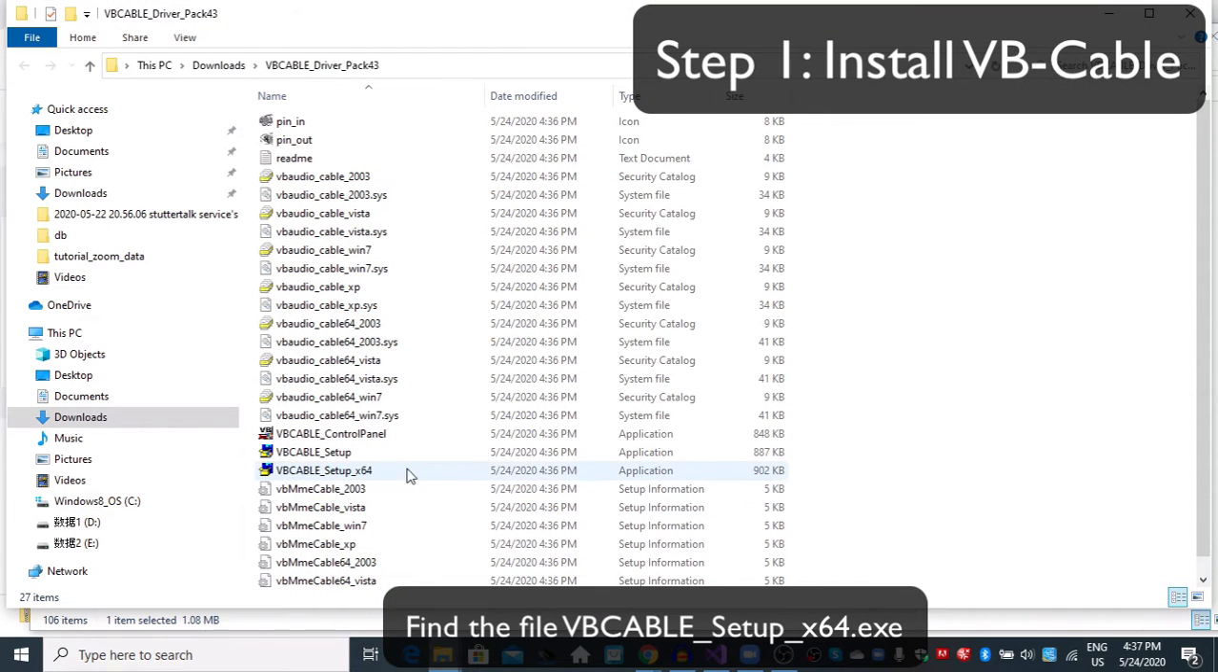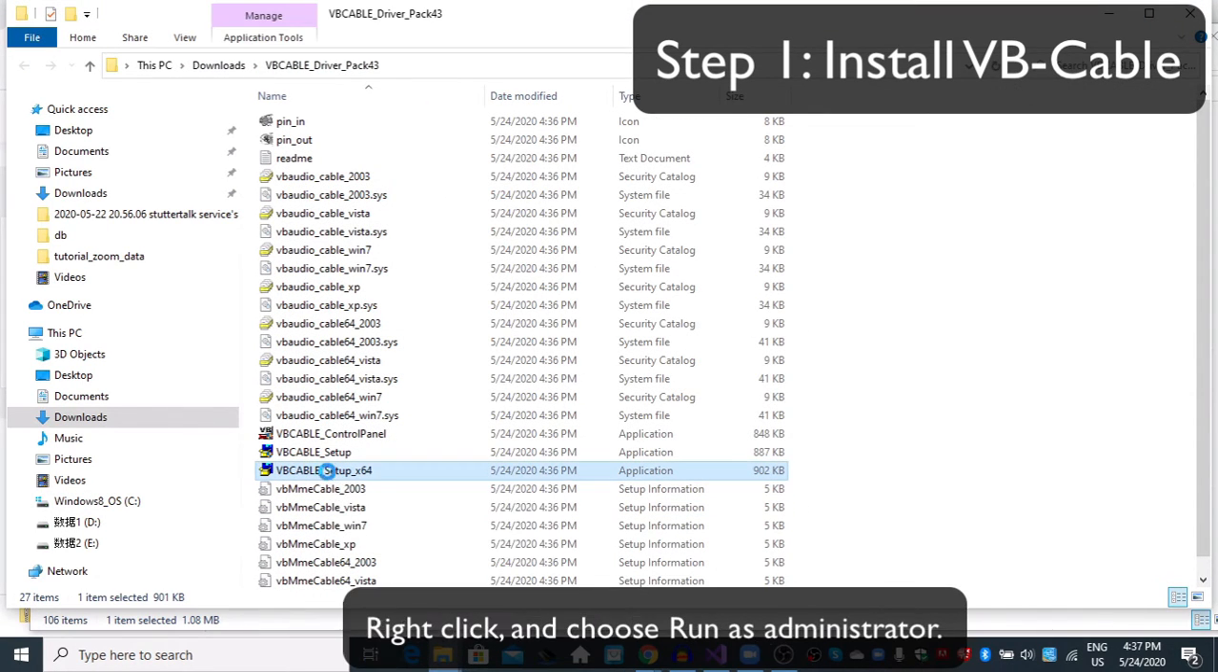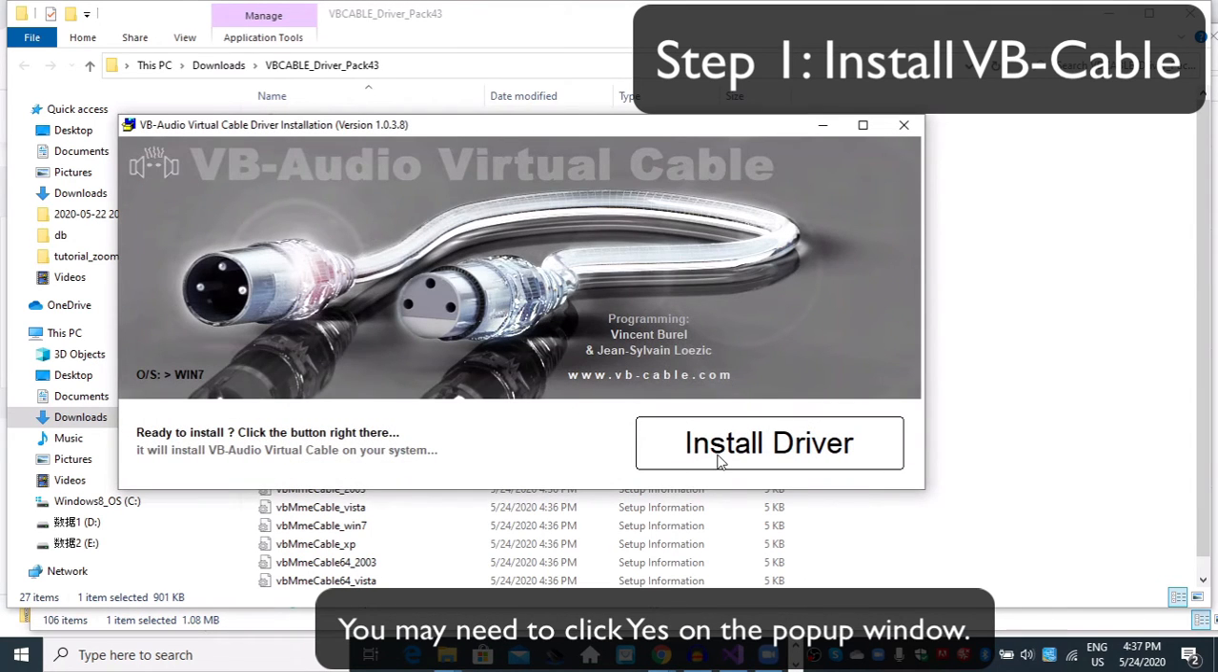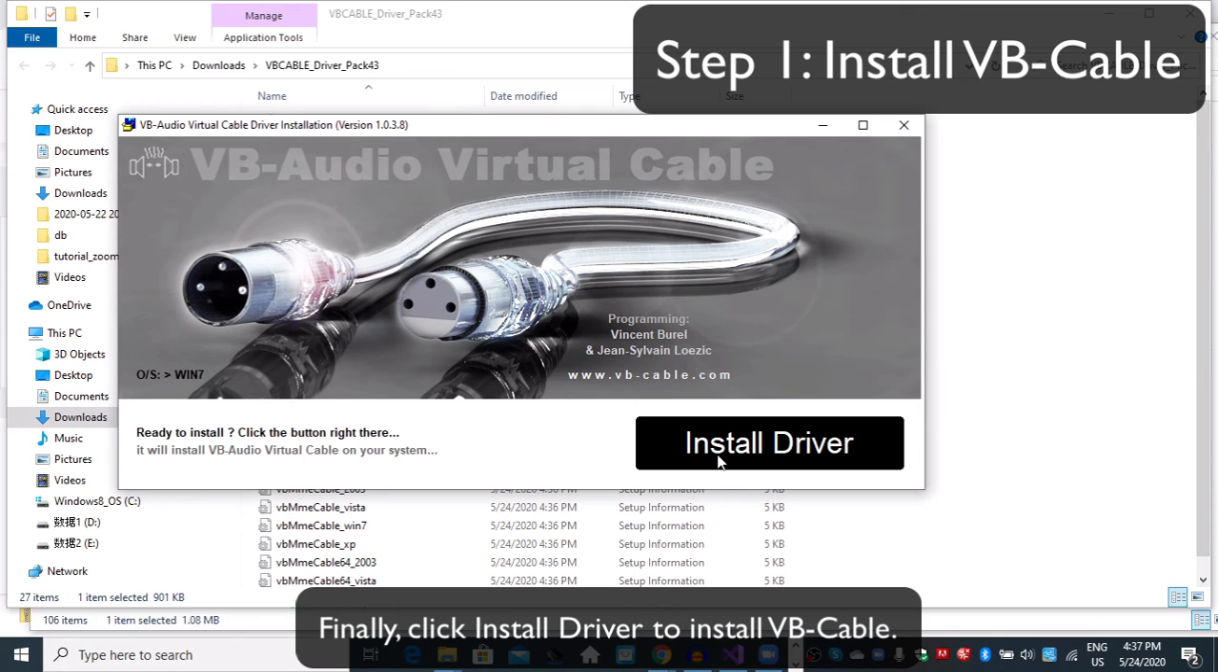Find the file VB cable setup x64.exe, right-click, and choose Run as Administrator. You may need to click Yes on the pop-up window. Finally, click Install Driver to install VB cable.